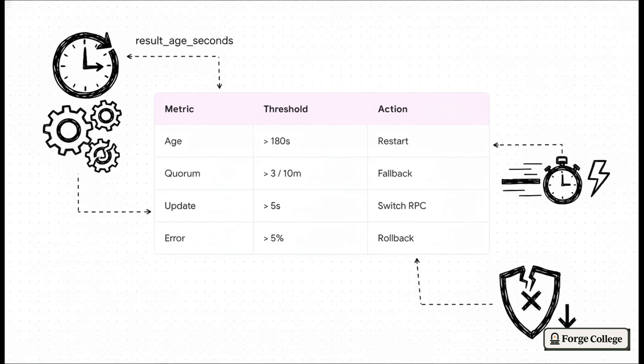Update duration seconds is a massive one. I mean, if your median update is taking over 5 seconds, your RPC is likely congested and you need to switch providers immediately. And of course, there's your general error rate. Every single metric you track must map to a clear signal, a specific alert threshold, and a prescribed runbook action.